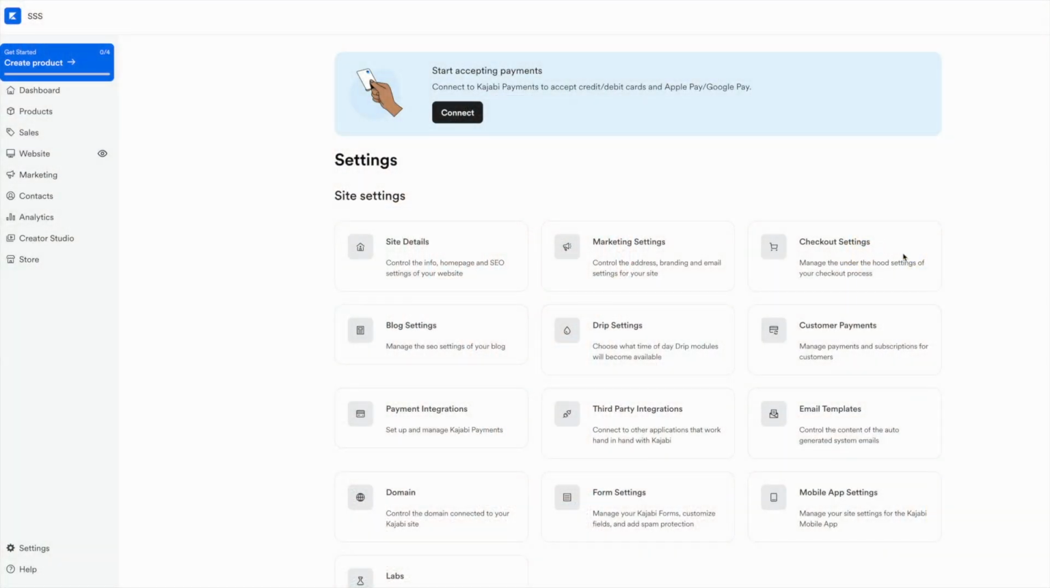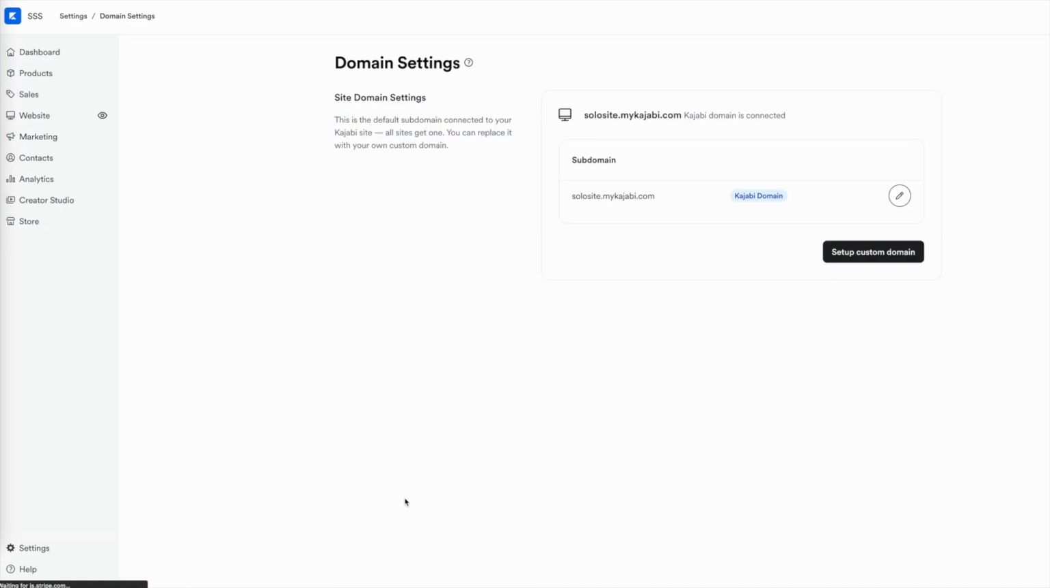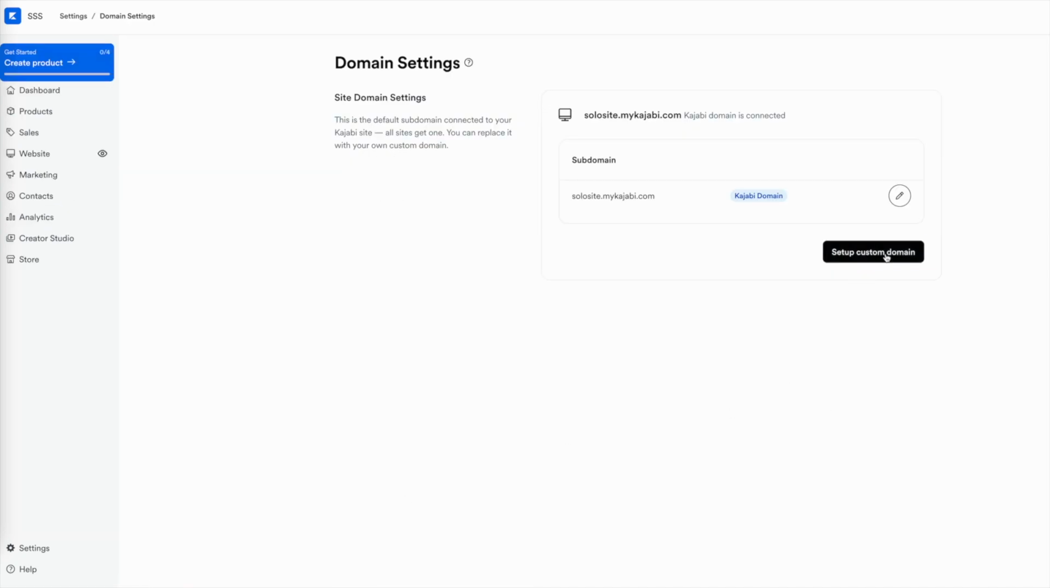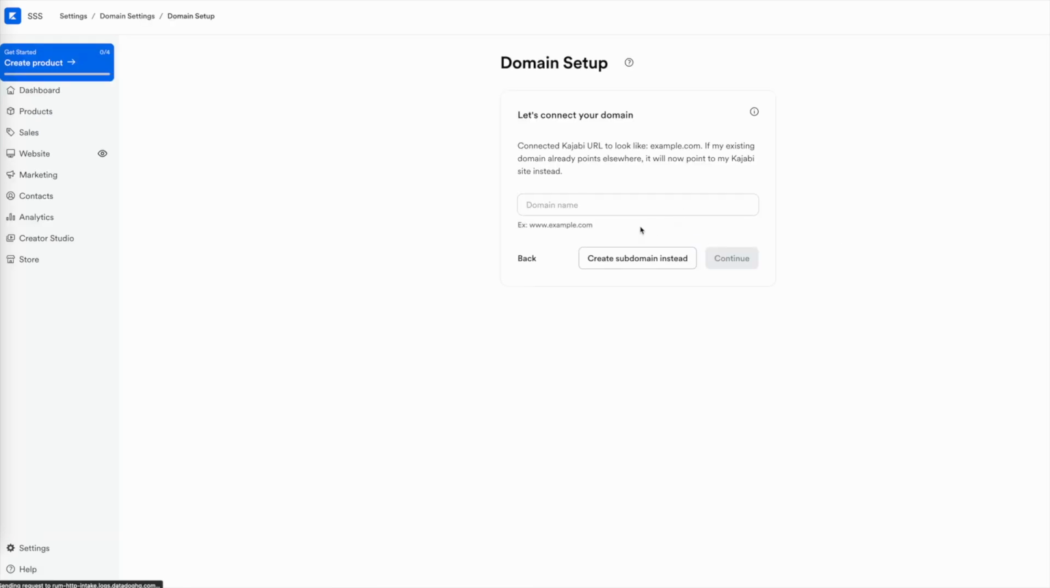Okay, in your Kajabi account, go ahead and click on Settings down here in the bottom left corner, and then click on the domain. After that, click on Set up Custom Domain. And from here, you will need to enter www and then dot and then your domain name. So in my case, I have a domain learnwithnadia.online for training purposes, and then click on Continue.